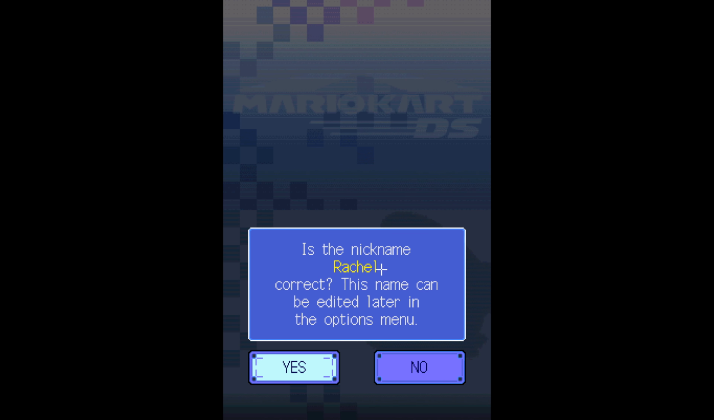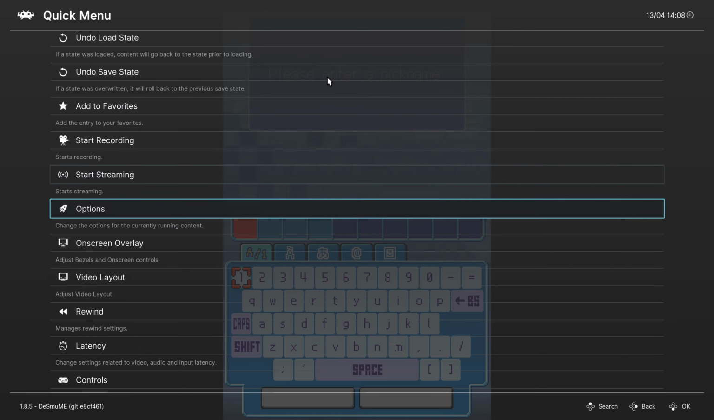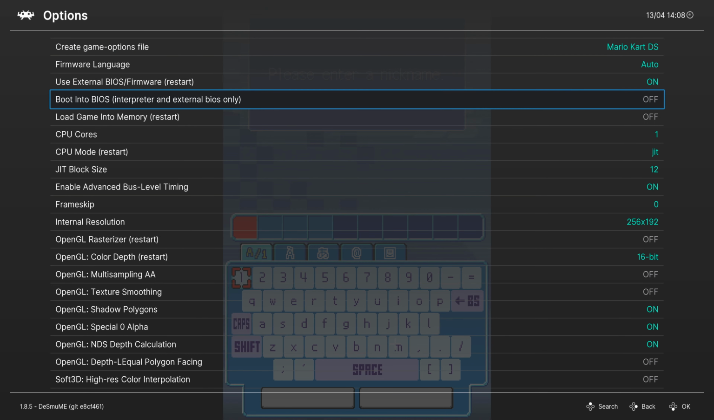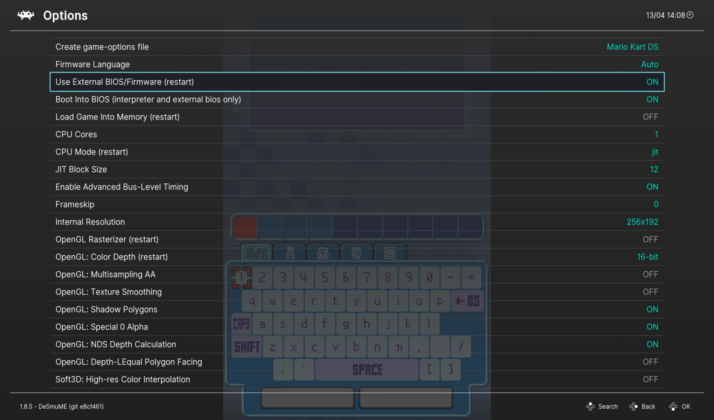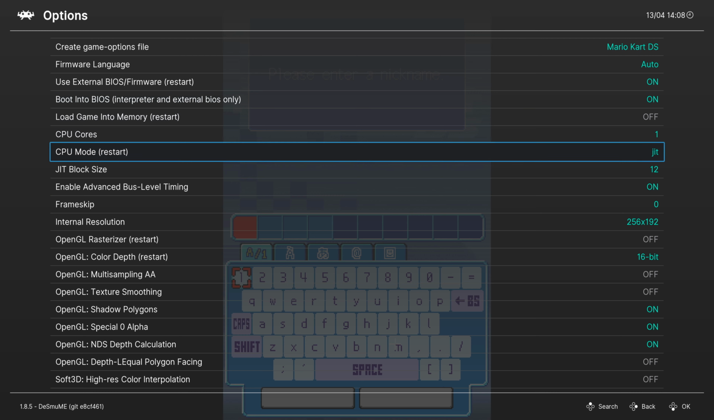So the firmware I dumped in my explanation video came from my wife's DS system, so it is set up with her name that she set up. Say you have your firmware set up in a different way than you want now, you can easily just go ahead and press F1 on your keyboard to go back down to the options menu, and we're going to go ahead and boot into the BIOS. Now for this to work, you do need to be using the external BIOS and firmware, turn on boot into BIOS, and then CPU mode, you need to change this temporarily, I stress temporarily, into interpreter.